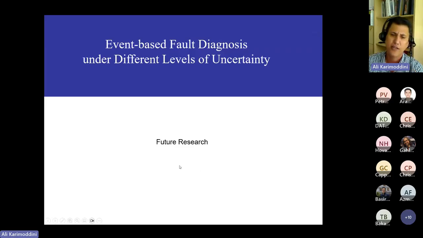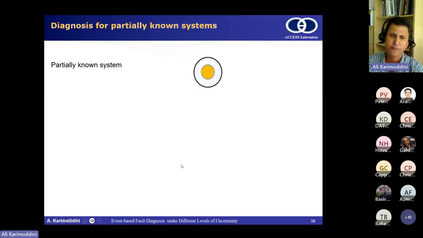Now, with the tools that we have developed, some other research questions that we are currently working on involve when the system is partially known. What I proposed here is applicable to the case where the system is completely unknown. You are trying to use a sort of active learning mechanism to understand the system and at the same time diagnose it.